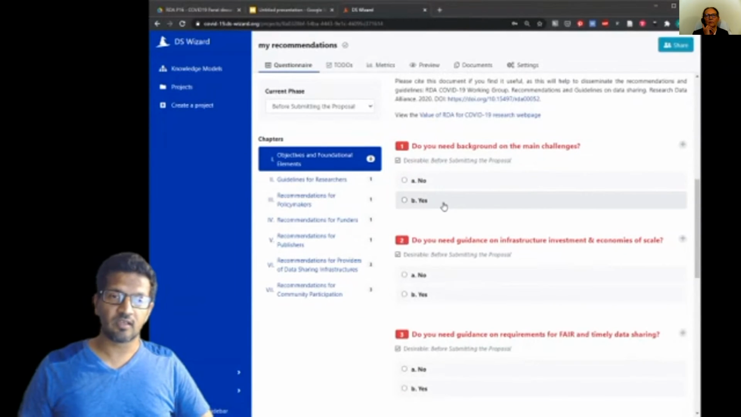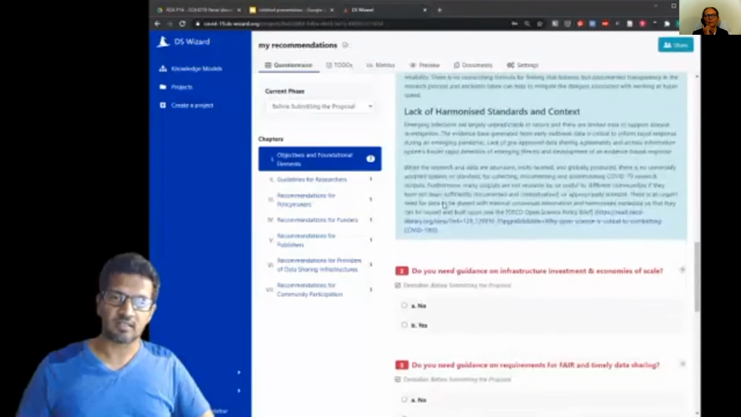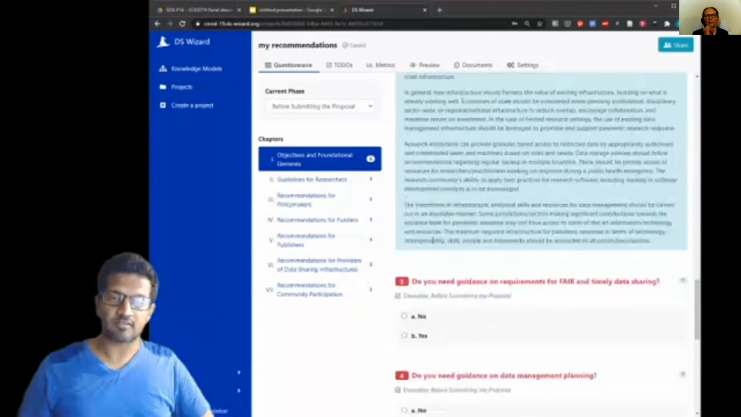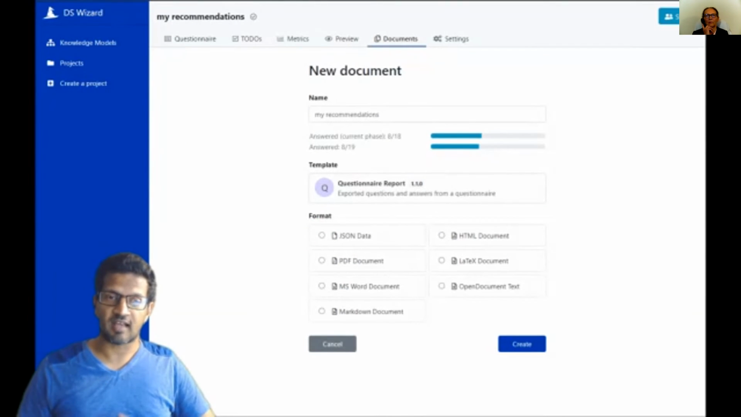Once you've done that, you will be presented with the view you can see up here that covers the different chapters in the guidelines. And for each chapter, it will ask you a set of yes or no questions. And by answering those questions, it will give you then just the exact recommendations that are most relevant to you. Once you've got that, you can then download that as a PDF and have the recommendations as your own personal version of the document. The RDA COVID-19 data sharing guidelines is a comprehensive set of guidelines, and I think it's really worthwhile one to read on its own. However, if you are in a time pressure situation and you want just the recommendations that are relevant to you, then you can use the DS Wizard tool to extract the information that you want.